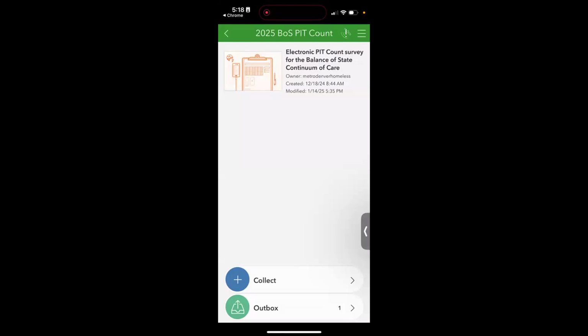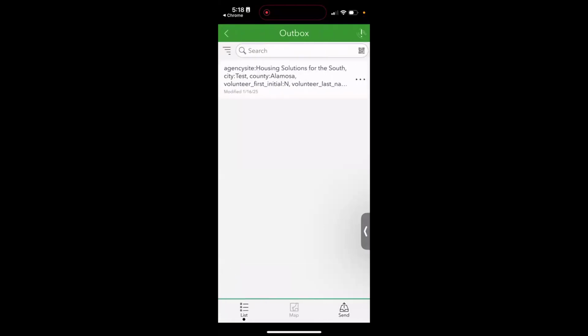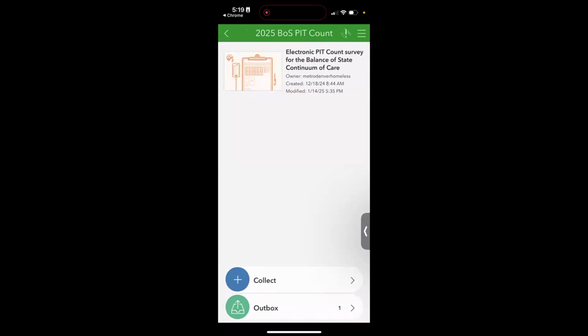If you are not connected to internet, and so if your phone doesn't have service, it's not going to give you that option to send now. It's just going to automatically put them in your outbox. Then once you connect back to internet or you're ready to send them, you can go to your outbox and click send. So that is how you utilize the Survey123 app.